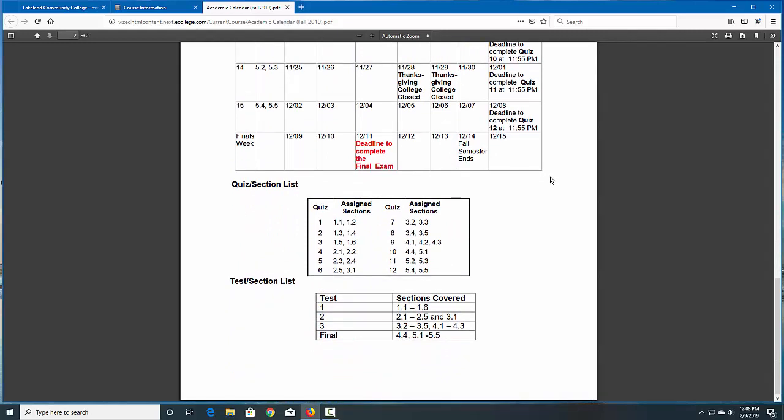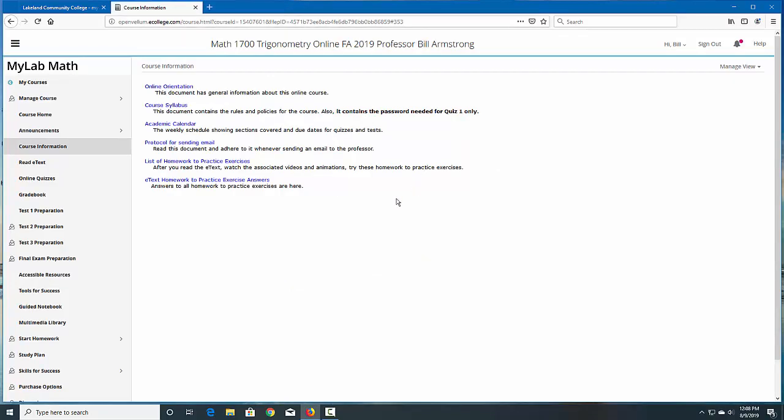And you'll also notice that I've shown here a little table for each quiz, what the assigned sections for the quiz happens to be, and for each test, which sections will be on the test, as well as the final exam. So that's kind of redundant. You would have seen this in the syllabus. But again, print this out, have a hard copy of the academic calendar on hand. That way you will know all deadline dates. So let me close the academic calendar.